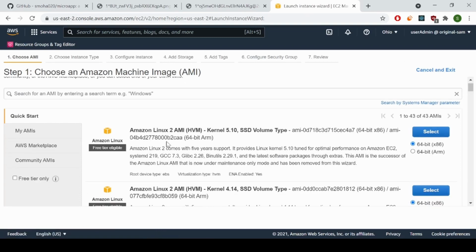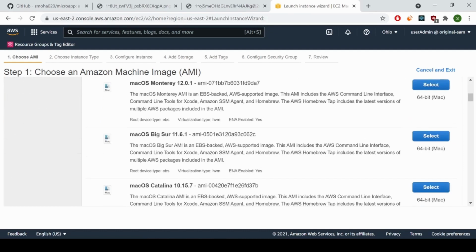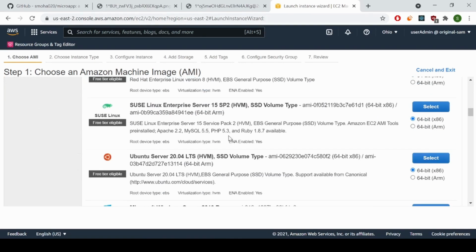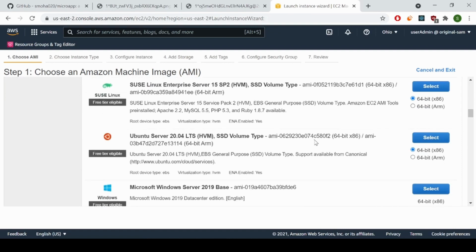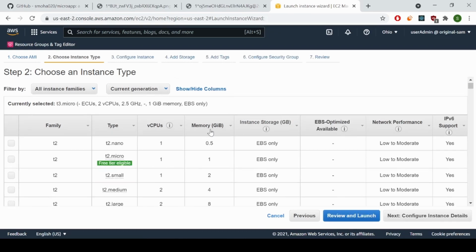We could go with the Amazon Linux 2 AMI, but I prefer to use Ubuntu. So let's look for that, because I like using apt instead of yum. We're going to go with the free tier.